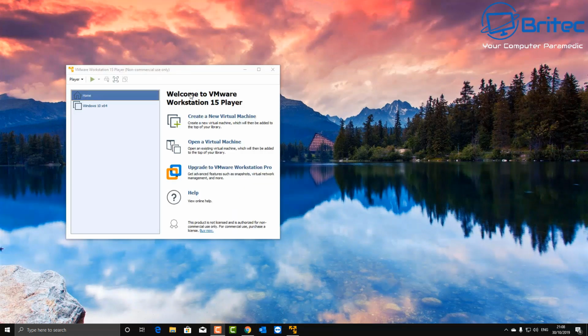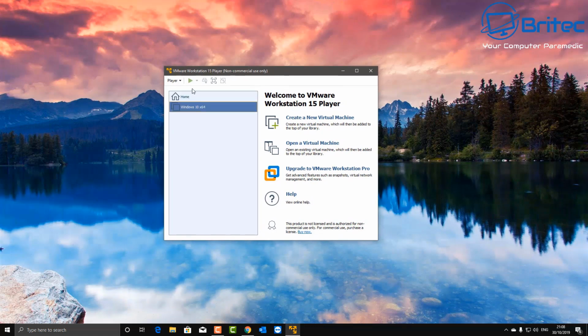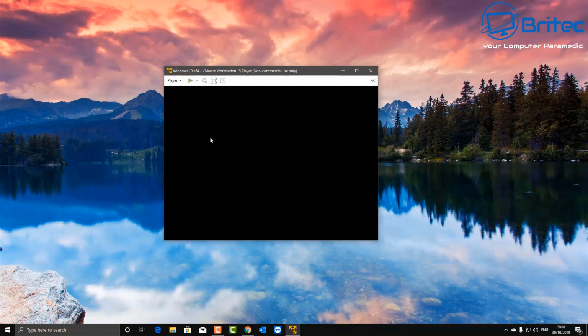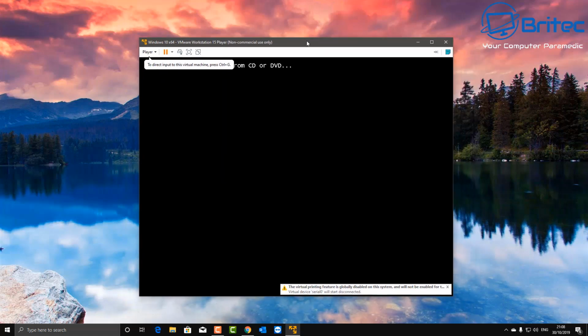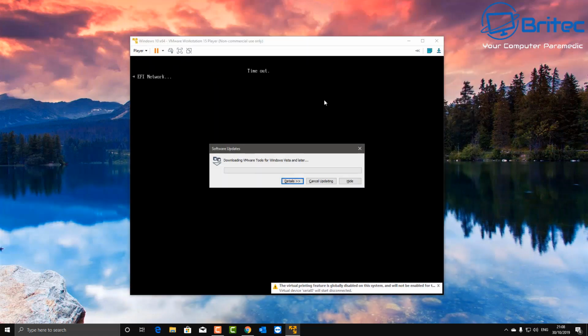So open up VM Workstation here and we can now play this, and it should work because we have virtualization now enabled, and you can see it's now starting to boot up and work. And that's going to be about it for this video. That's basically how you can enable CPU virtualization in your computer's BIOS.